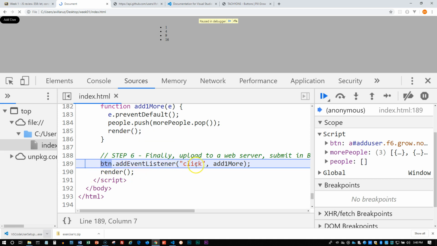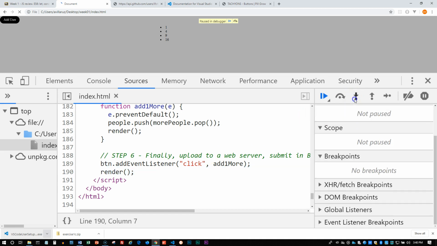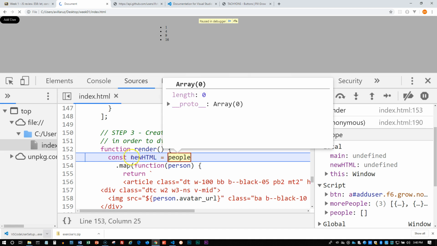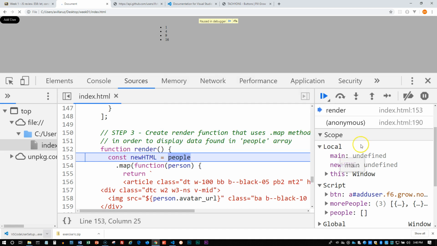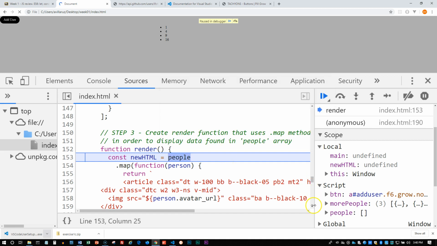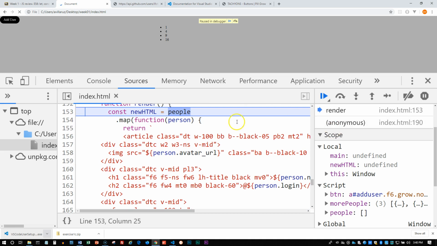Now it's down here. It's going to bind the click event to the button, and when that happens, it'll run addOneMore. Okay, done. It now knows that if a click event happens, it'll run this code called addOneMore. It'll run render. Now it's going to do the render. Go. So now it's inside the function render, right? So now it's saying const newHTML equals people dot map. So here's where it gets tricky with the dot map, and I'm hoping that this will help you open your eyes to see what's happening with the dot map.